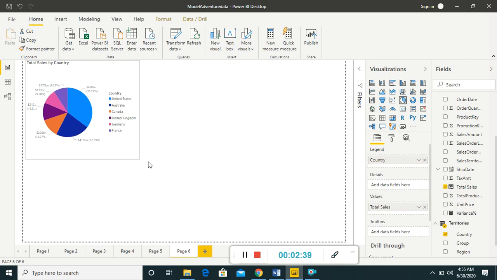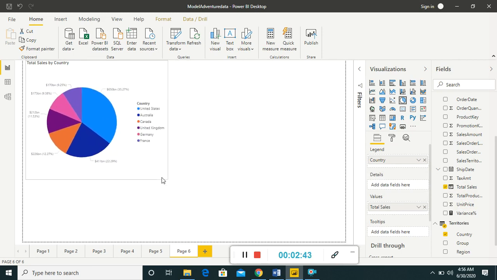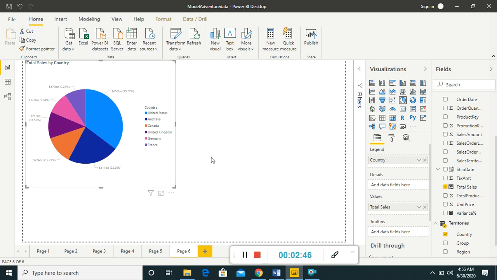So as you can see, the total sales in each country is displayed in this projection. So if the country is United States, the total sales is this. In the same way you can easily view the total sales in each country.